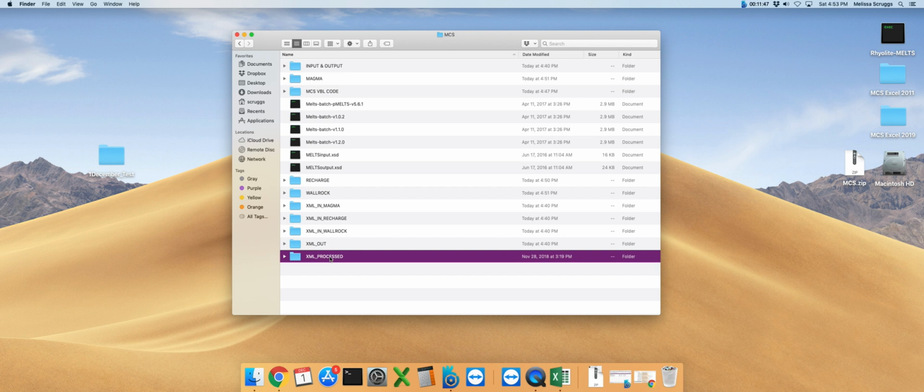I do find, however, that if I haven't manually emptied these folders out after a while, the Magma Chamber Simulator does tend to get a little bit sluggish. So after every about 10 runs, I go through and I manually empty out the XML processed and the XML out folders. And that concludes our tutorial on how to install the Magma Chamber Simulator for the very first time. In our next video, we'll show you how to put together an input file for a fractional crystallization run.